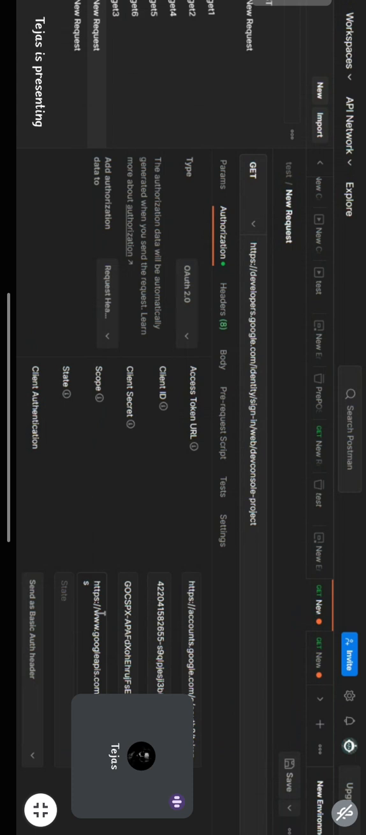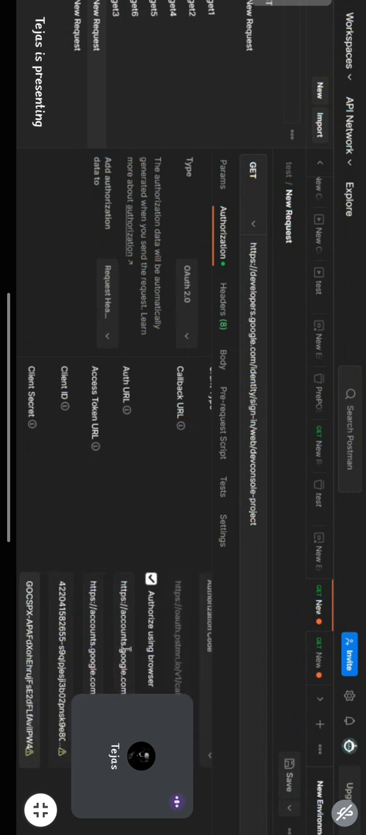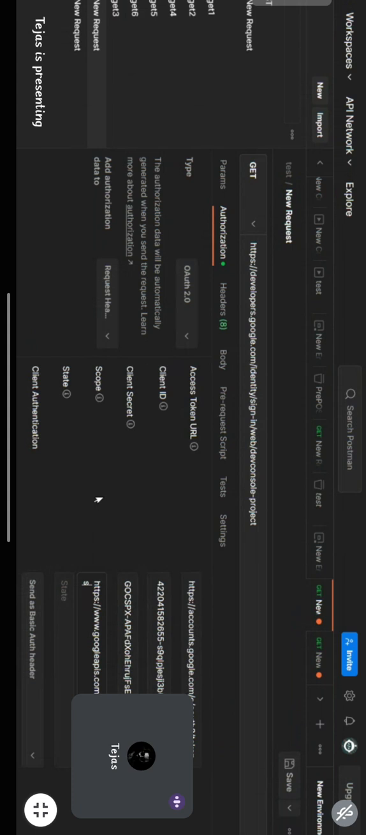So what all do you need here? You need the auth URL, access token URL, client ID, client secret, and scope. These 5 things are important for OAuth 2. Simple.